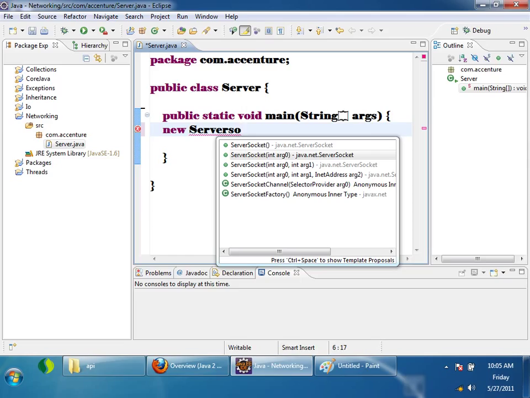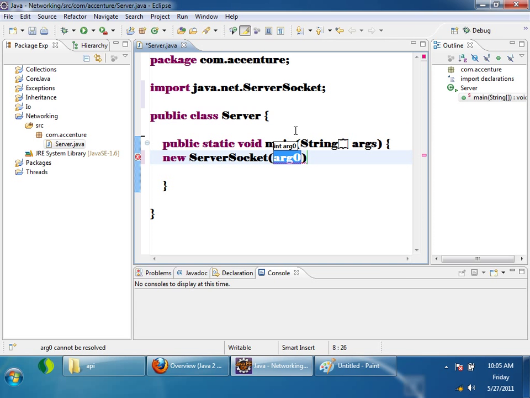If you want to find a port, you can ask your network administrator or go to the command prompt and type netstat -a. You'll get all the ports which are being used. Somehow, what I mean is I want you to use a port number which is not being used. So for ServerSocket, I use the constructor which takes an int and pass 2011.